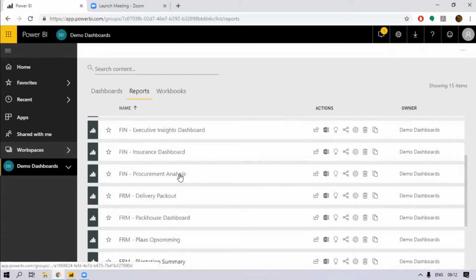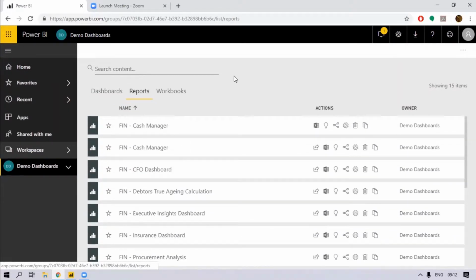And she can see that there's a dashboard for her, and she can see all the reports that have been allocated to her. So bear in mind that when you add someone to the workspace, they will have access to all the reports and all the dashboards within that workspace. However, there is another way in Power BI, which is by using apps, which I'm going to explain to you after this.